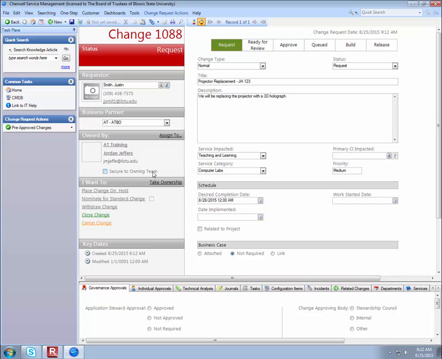Question? Secure to owning team. If I check that, does that mean I can't edit it? So the question is, if I check secure to owning team, does that mean I can't edit it? It does if you didn't pick your team. Right, so if you pick another team and then select secure to owning team, once the record's saved, you won't be able to edit it anymore. You may have to navigate away and come back. I'm not really sure. I haven't tested that specifically, but that's kind of the idea.